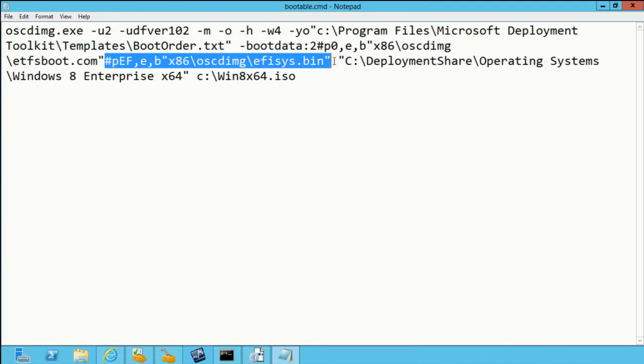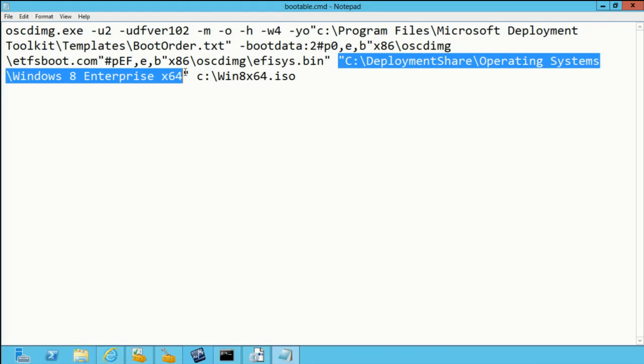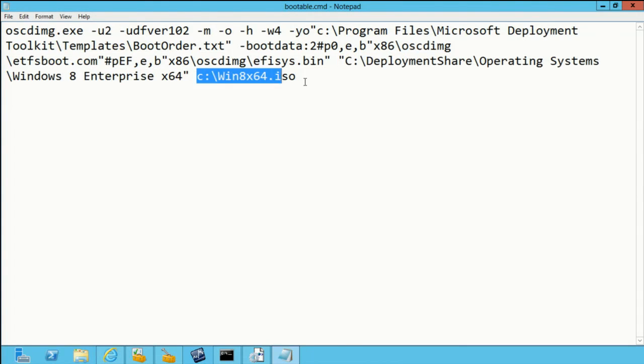Then again, we specify the source. In this case, point me at the Windows 8 Enterprise x64 source files, and then the new ISO that I wanted to create. So why would you ever want to do something like this?